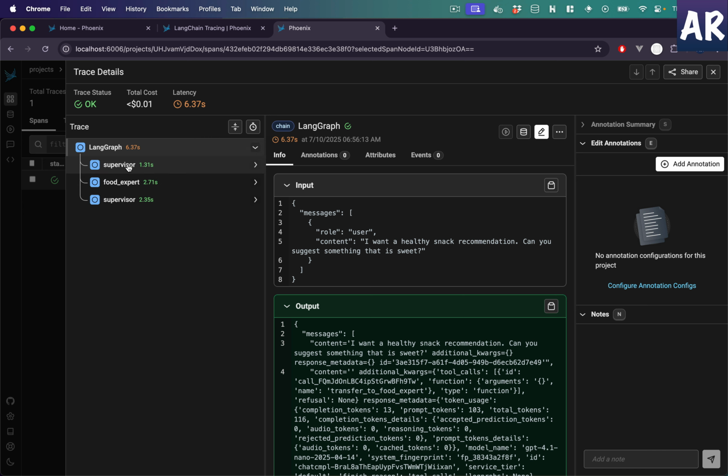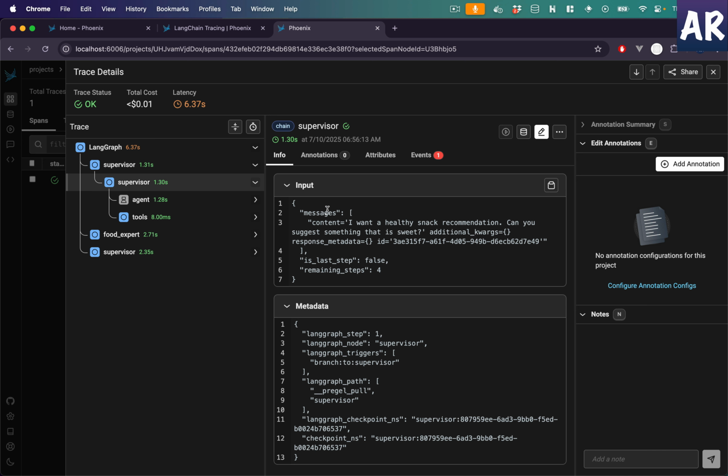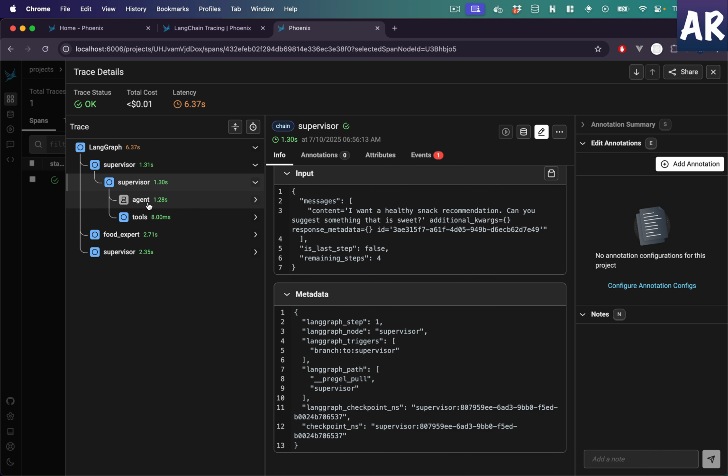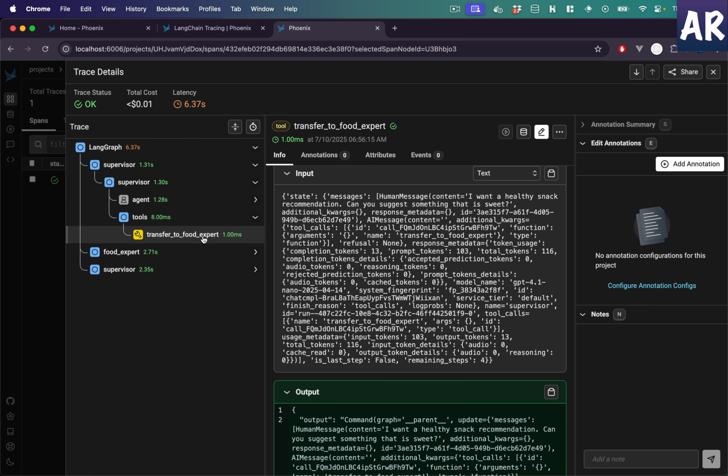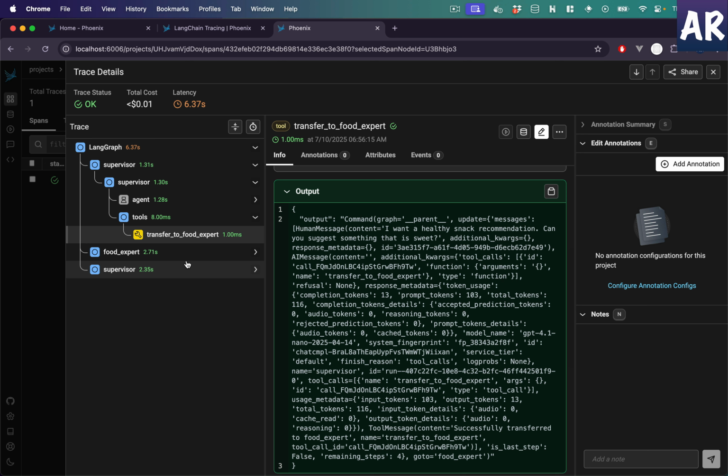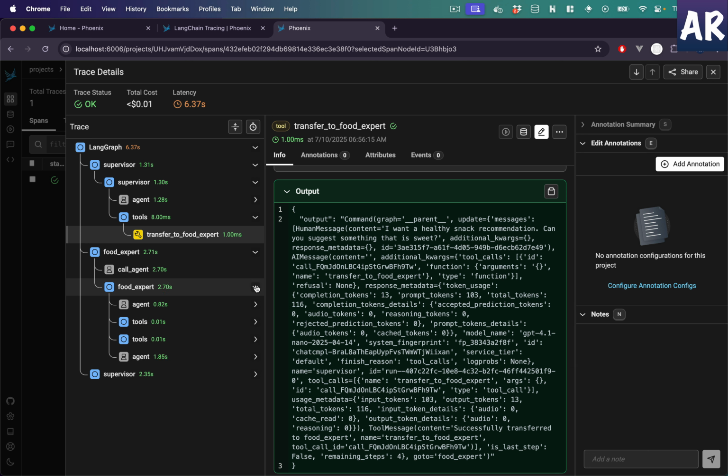See what happened. Supervisor was executed. Supervisor went to food expert and the food expert did its thing, and then supervisor was called again. So now we can drill down and see what happened in the individual executions. So in the supervisor, you will see, this is the system message. Then it went into the agents. Then it did a transfer to food expert. Okay, fine. It got transferred to food expert. So then what happened? Again, food expert was called.